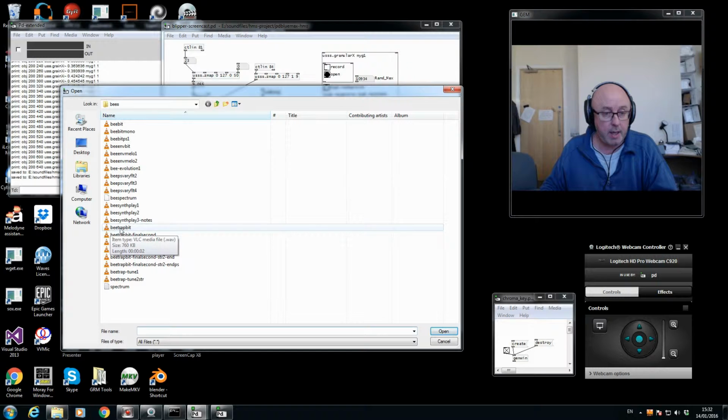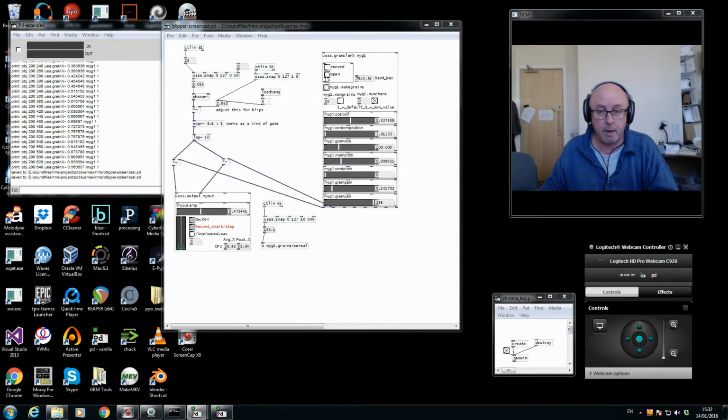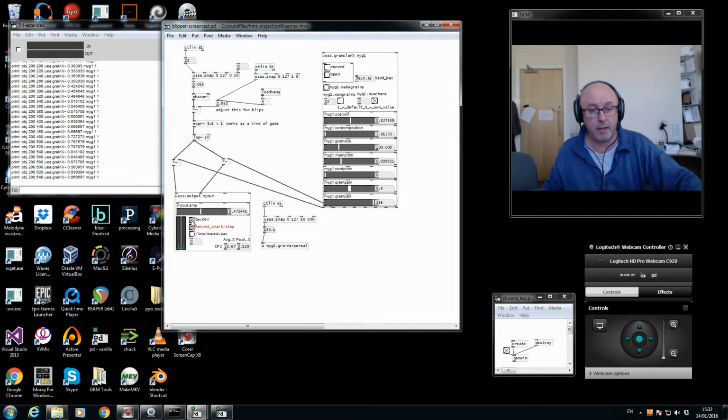I can do that again. This is bees being trapped. I'll make some grains. I'm making quite a lot of grains, 33 grains. And this sounds like this.